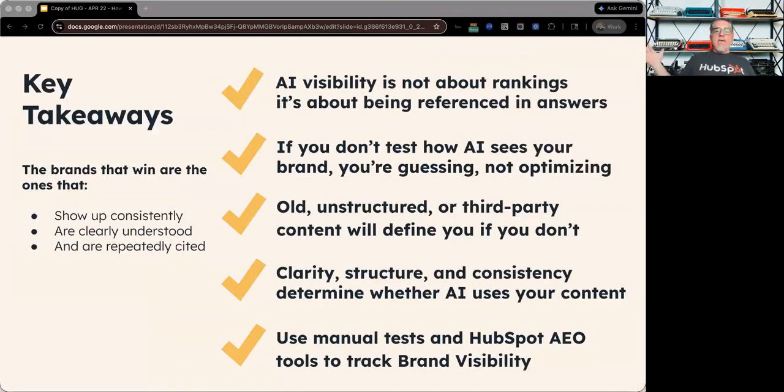So, big takeaways today. The brands that are going to win are the ones that, first of all, stay human and show up consistently, are clearly understood, and are repeatedly cited. AI visibility is not about rankings, it's about being referenced in answers. If you don't test how AI sees your brand, you're guessing, you're not optimizing. That's why we use all the tools we talked about today. Old, unstructured, and third party content will define you if you don't. So control the narrative as much as possible. Clarity, structure, and consistency determine whether AI uses the content or not.